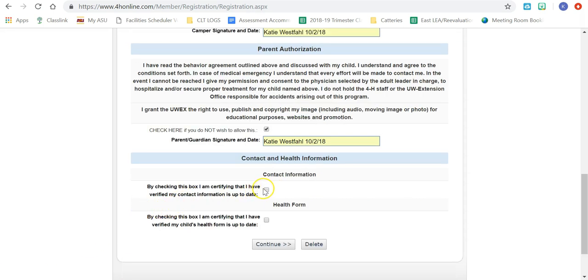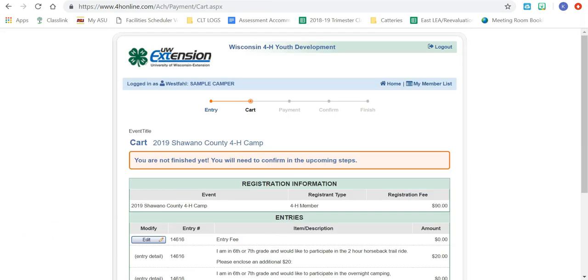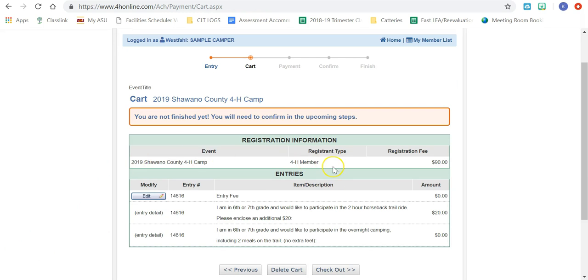Next, check the boxes for contact information and the health form that you updated this information. Once that is complete, click the Continue button. This page shows you the cart and shows you the registration fees that you are being charged for this particular camper. Notice the registration fee for the 4-H member and the additional charge for the extra activity that they are participating in. Next, click the Checkout button.